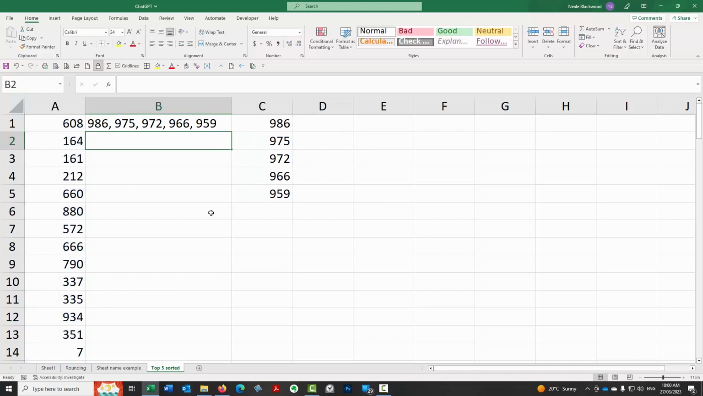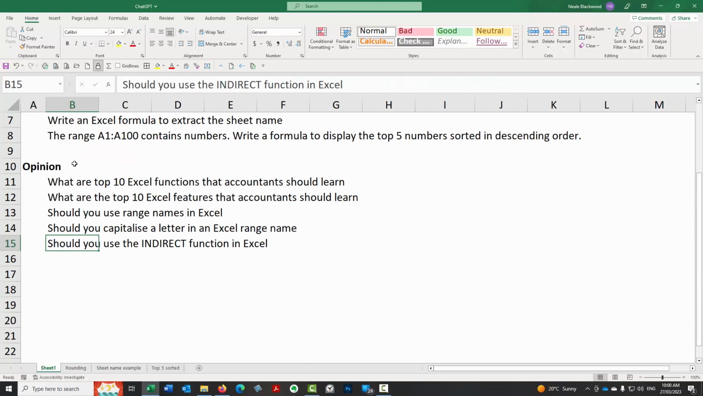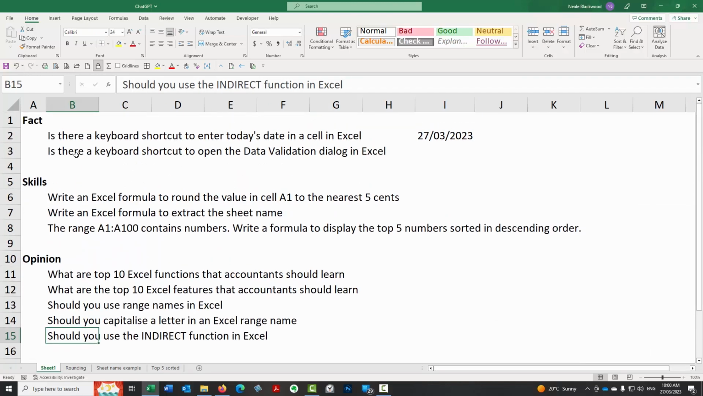So there we go. So overall, I would give ChatGPT a big tick. Probably 8 or 9 out of 10, I reckon, given that we had 10 questions. The thing to keep in mind is it's only going to get better, probably. There we go. So that is ChatGPT and how it works with Excel.